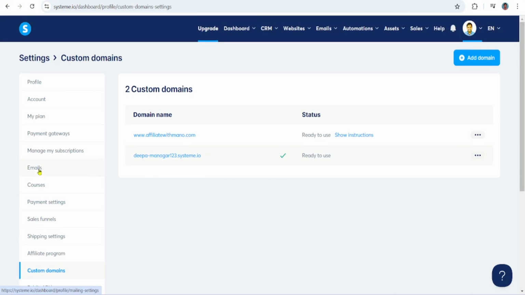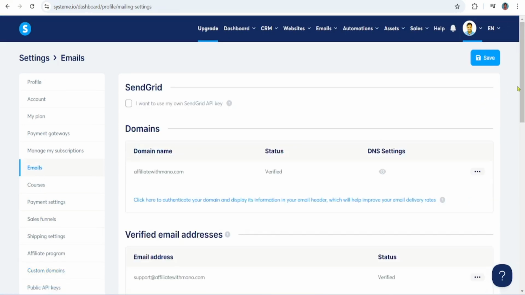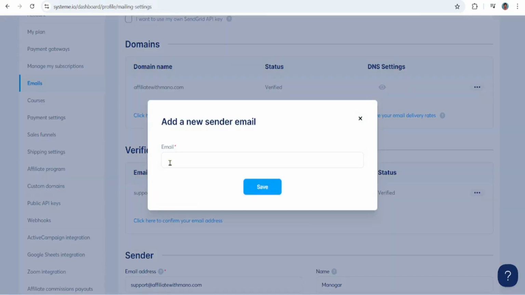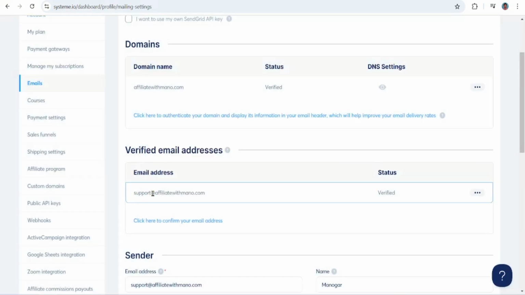And you can go back to emails, and under this emails, you can just go and click here to confirm your email address. So here you can add the email address which you want to use, and you can get it verified. In this case, I've already verified my email address, and this is my email address. So you can always type the email address and click on save. So the status will change to pending.